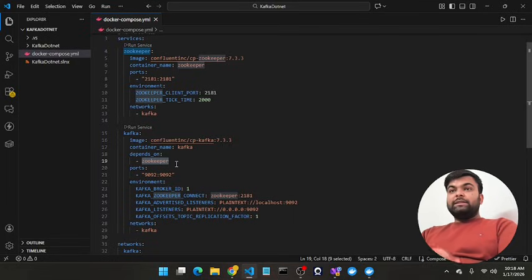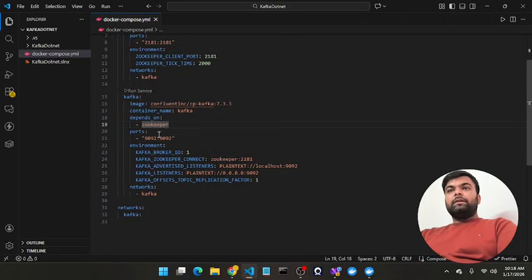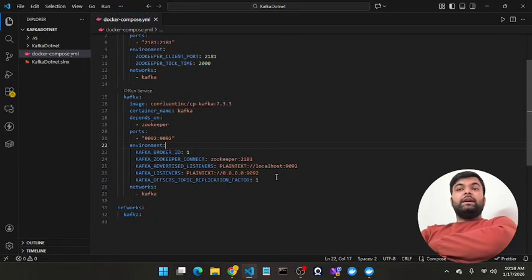Okay, so this is how both things are dependent on each other. The default port of Kafka is 9092. I have set these five environment variables in Kafka. The Kafka broker ID is 1, and along with that, Kafka Zookeeper connect. I'm connecting the Zookeeper at port 2181. The Kafka advertised listeners is plain text localhost 9092.